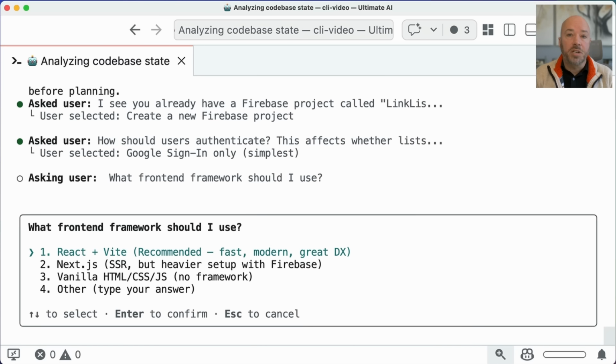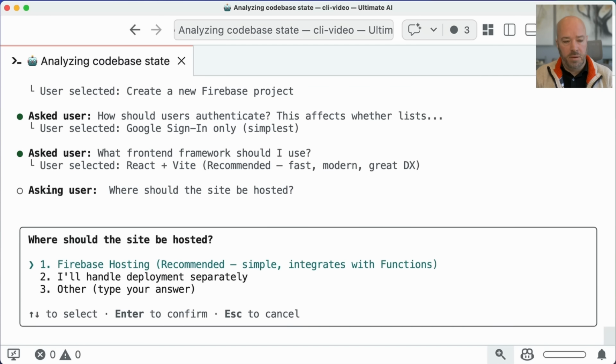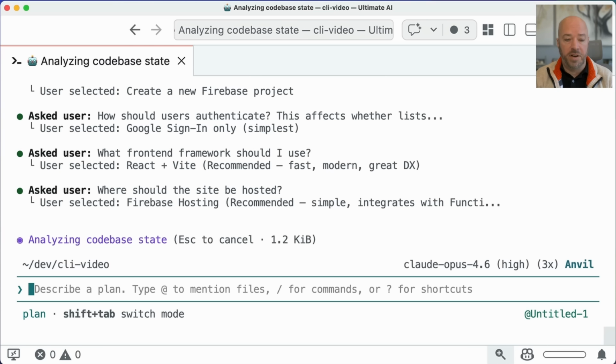What front-end framework to use? Interesting. I didn't specify any part of that. React plus Vite recommended. Okay. All right. React plus Vite. Sounds good. Let's stick with that. Where should it be hosted? We want it hosted on Firebase. Everything is going to be on Firebase.